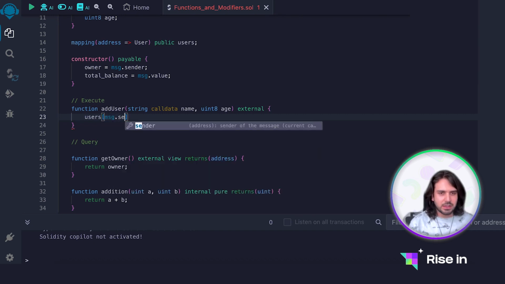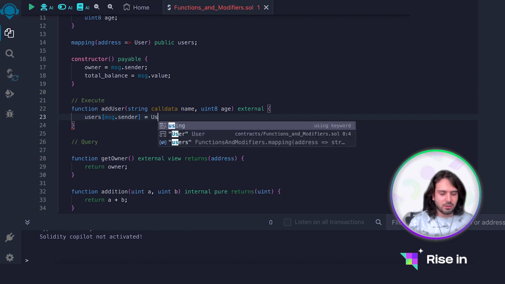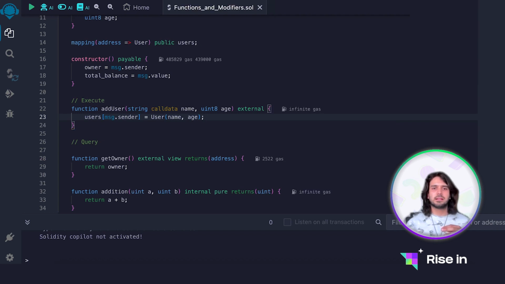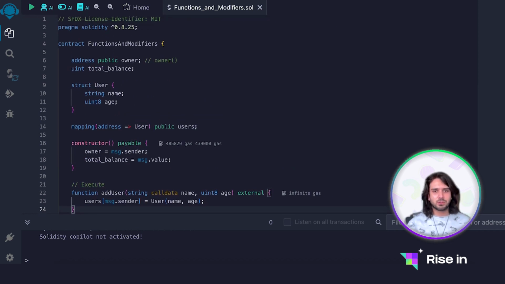Here, I'm going to say users[msg.sender], so the one who is calling the function, is equal to the user, and I'm going to pass the name and the age, and this is going to create the new user for me. Now that we know there's a new user, it's all good, but the front end doesn't know. For that reason, we can actually make use of events.